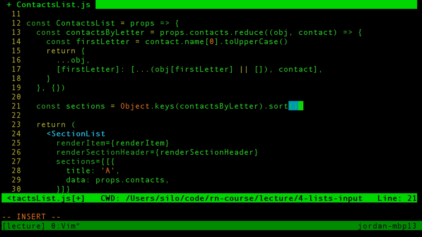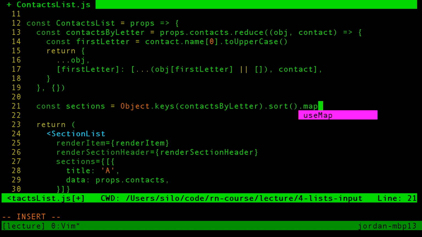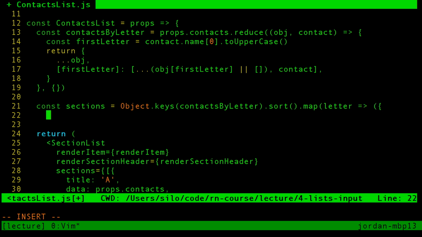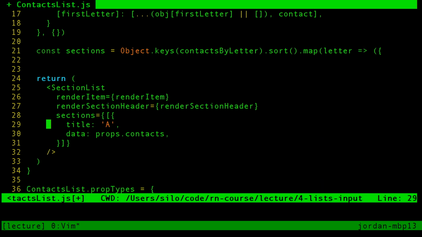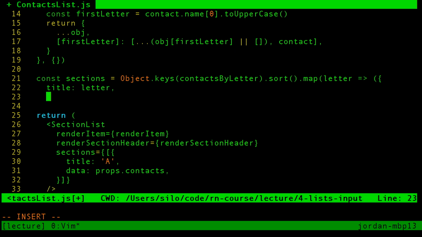Let's just sort it, just in case it's not sorted already. So say it's something like A, C, B. We want that to be A, B, C. So we can go ahead and sort it. And then let's run a map over it. So for each letter, what do we want to do? Well, for each letter, we want the section title to be that letter. And so we can do the title here is the letter. And the data, we actually want to be the data that we created up here.